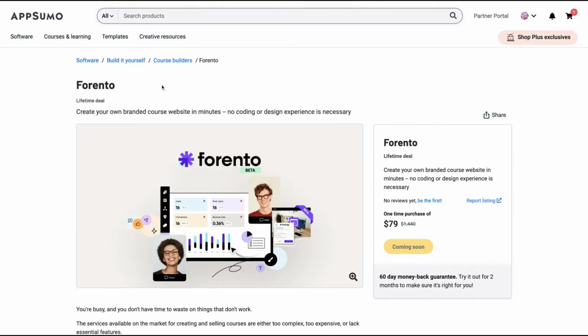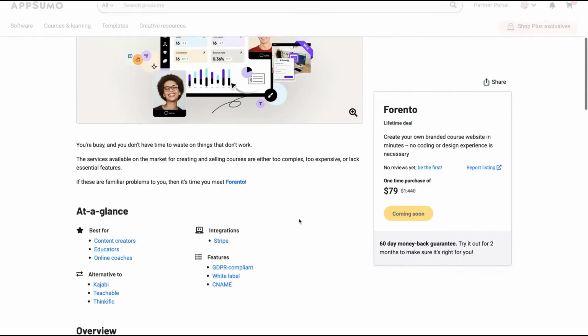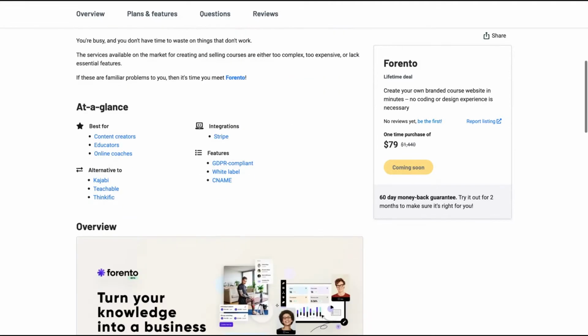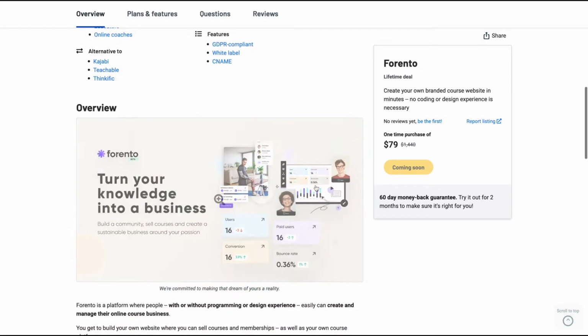Today analyzing Forento, a tool that's coming on AppSumo and claims to help you create your own branded course websites in minutes. No coding or design experience is necessary. It's an LMS, so a learning management tool with Stripe integration, being an alternative to Kajabi, Teachable and Thinkific.